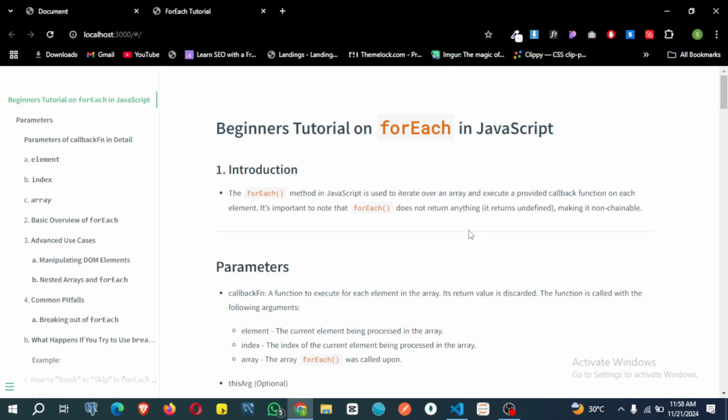The forEach method in JavaScript is used to iterate over an array and execute a provided callback function on each element. It is important to know that the forEach method does not return anything. It returns undefined, making it not chainable. So from what you read here, the forEach method iterates over an array, that is, every single element in the array. But it is important for us to note that it does not return any element. It returns undefined. As we move on in this session, you will see what we are discussing.